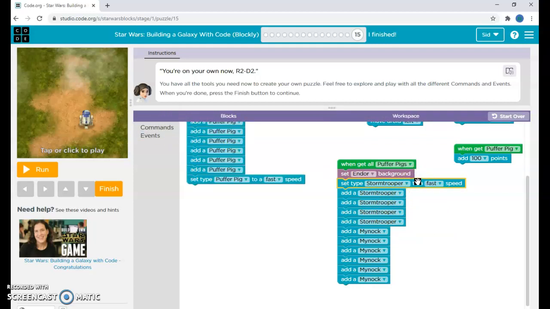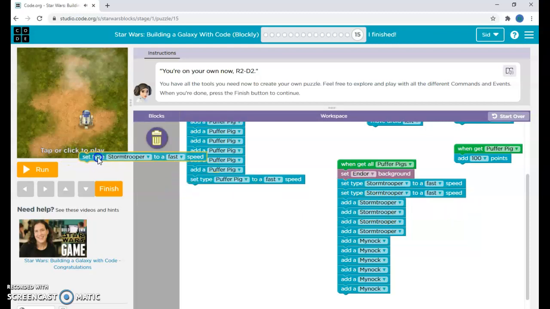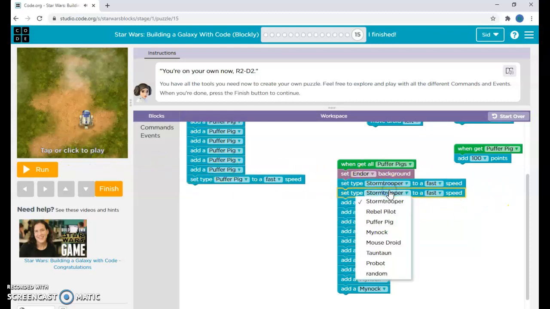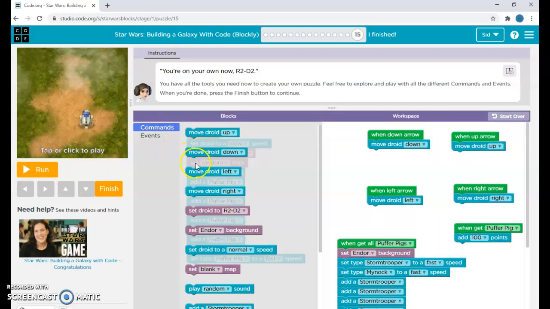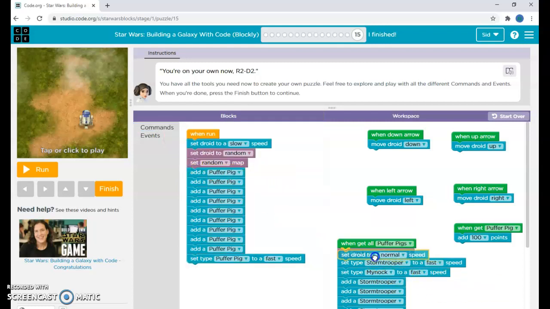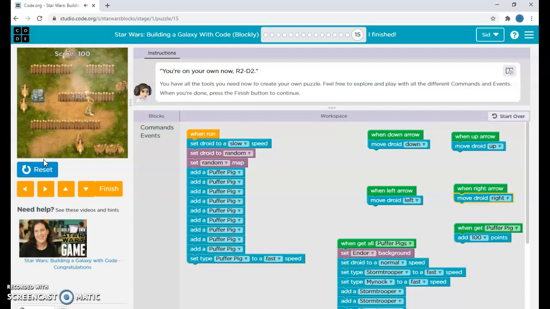I'm just gonna copy paste it, Control V, and set Minoc, or Minoc, I don't know how you say it, to that. And then when this round comes, I also want to set my droid speed to normal, because these things are pretty fast, to be honest. So you can get all of these.